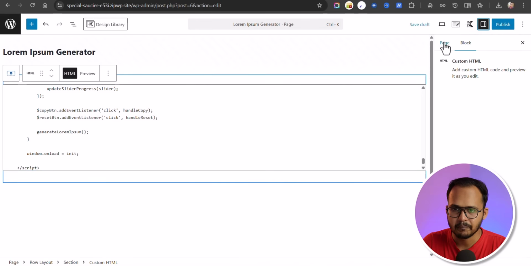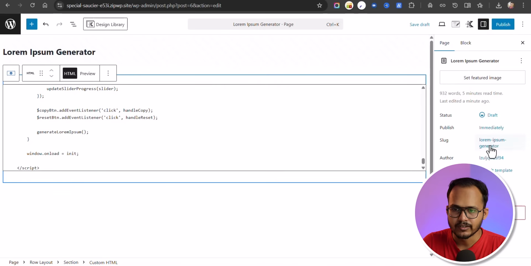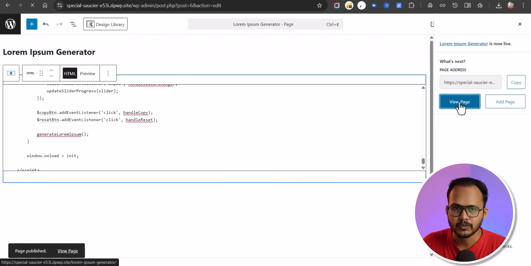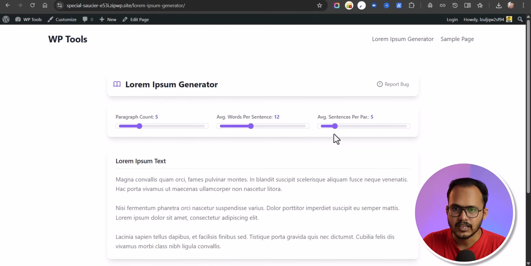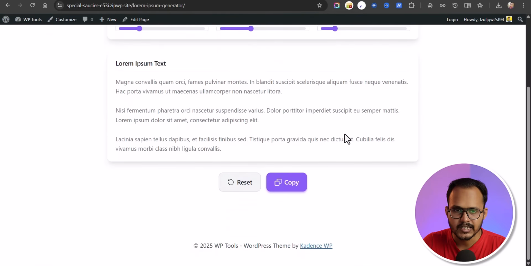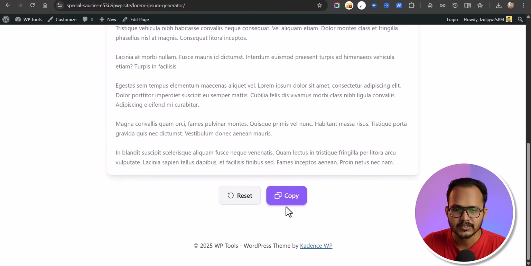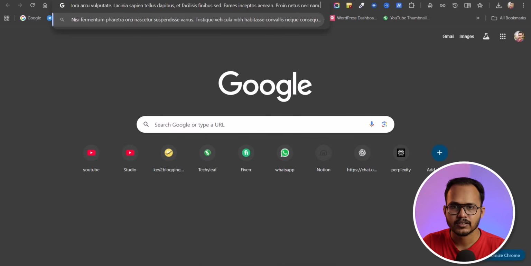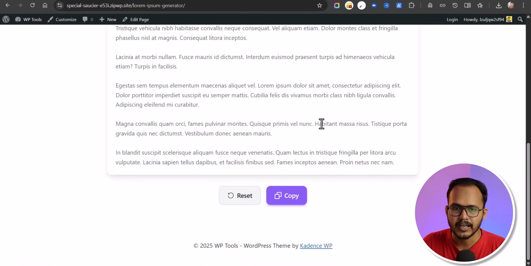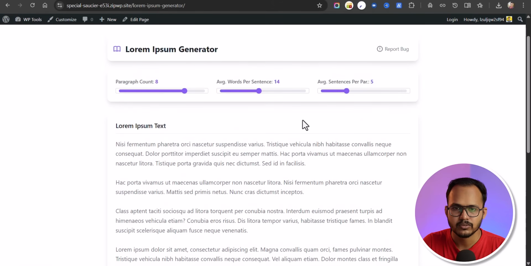So let me click on page, and you can check the slug, and let's hit publish. Now let's click on view page. And as you can see, our Lorem Ipsum generator tool is now added. Now you can use this tool, just copy this text, and you can paste it anywhere else. So this is how the tool works, and it is pretty easy to install the tool.